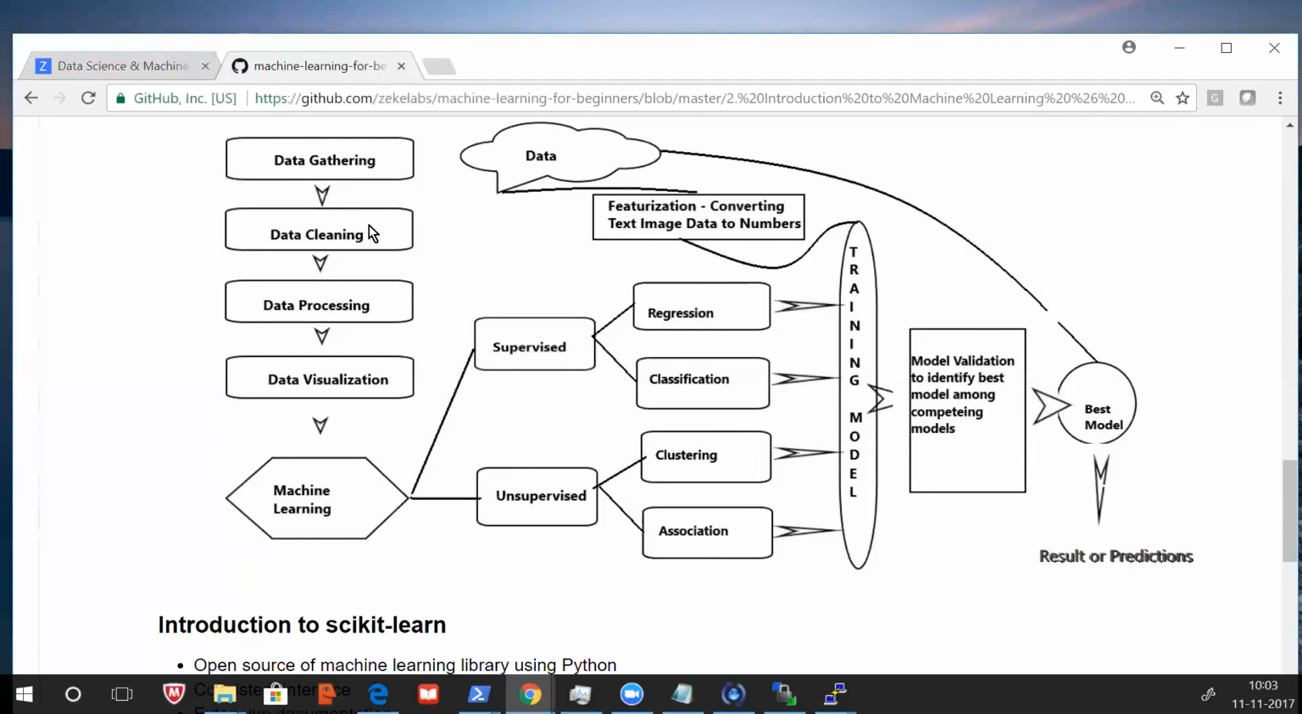Okay, so we have dealt with supervised regression and classification. All these things we have done for supervised, right? Now we'll do it for clustering. Okay, so let's see.